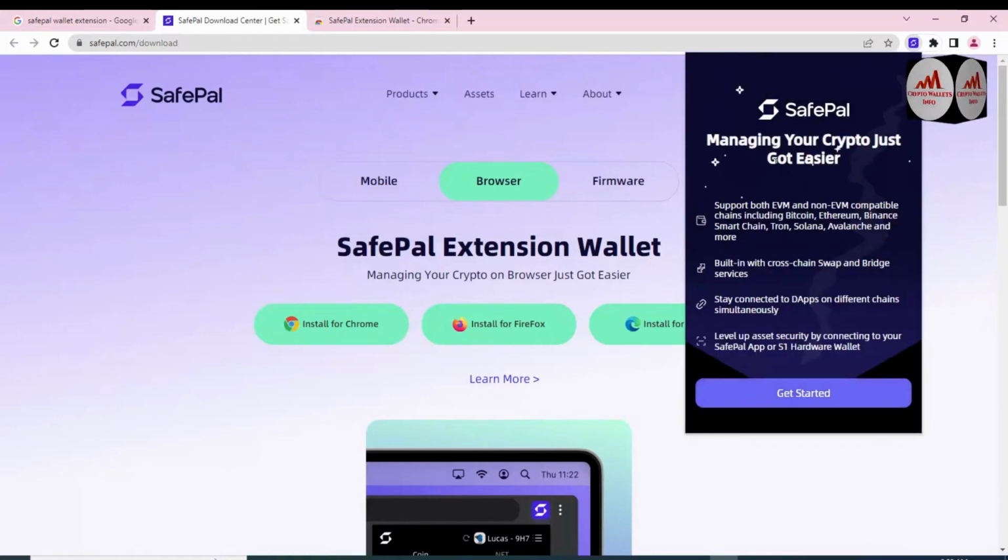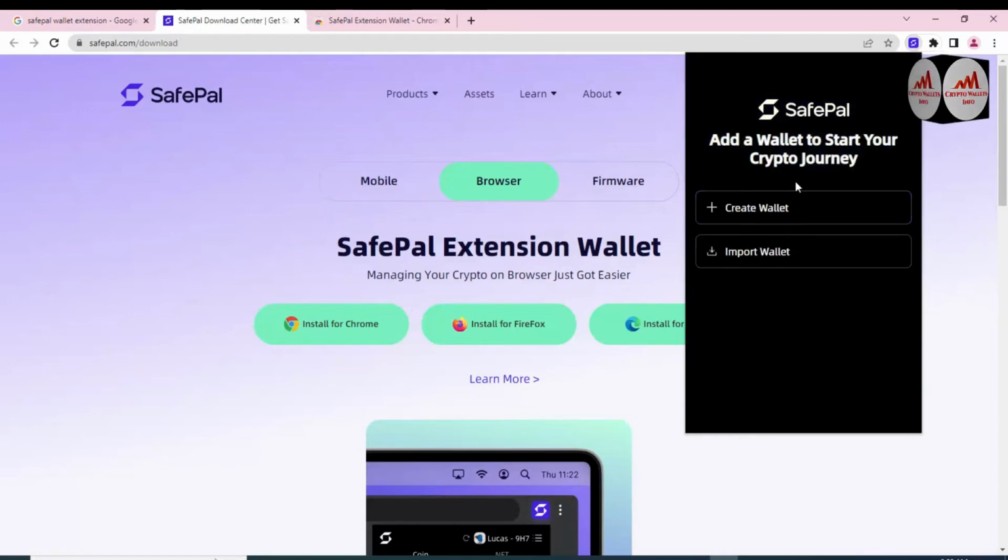You can see here, managing your crypto just got easier. So you can read all the information about SafePal, then get started. And you can see here, keep in your mind there are two options.